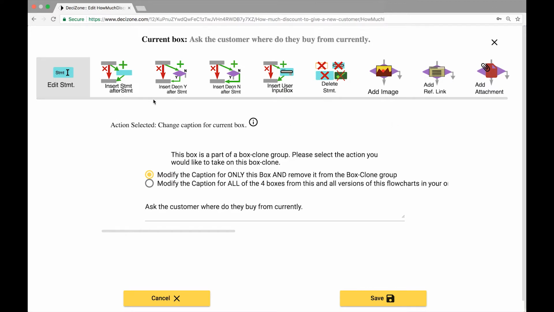Each tool is represented with a simple diagram. The red color generally means that you are deleting some element, while the green color generally means that you are adding some new element to the flowchart. Also, statements are shown as a blue rectangle and decision boxes are shown as purple diamond shapes.